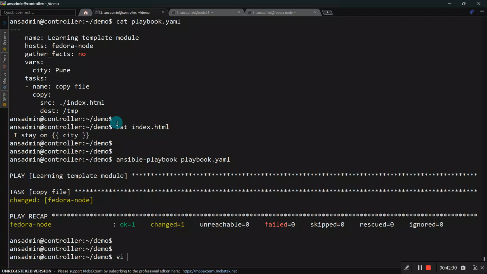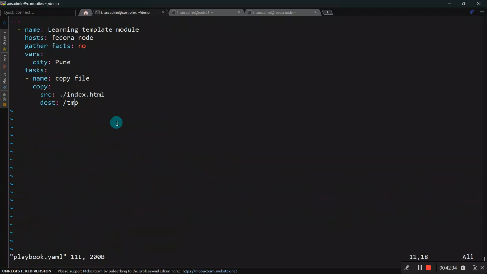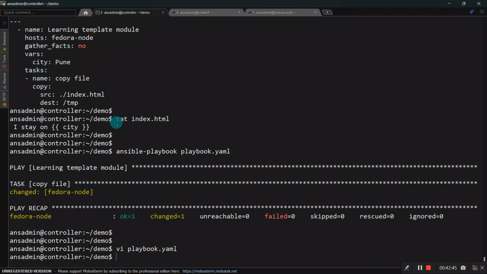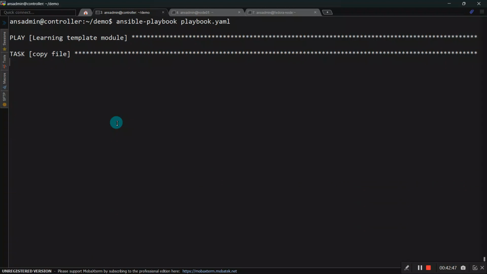So that's where we have the template module. Okay, so what is the syntax of the template module? It is exactly the same as copy. The only thing is, instead of copy you mention template, nothing else. Save it, execute it one more time.